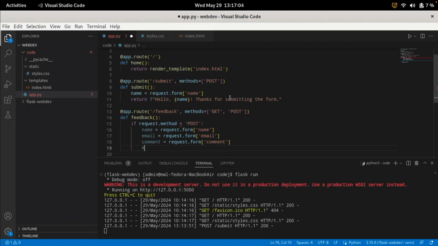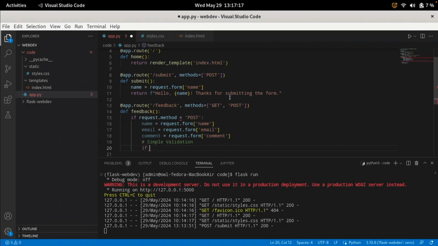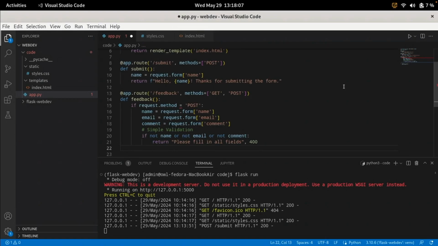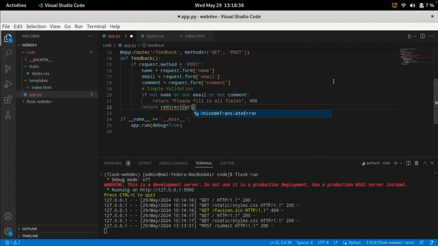Okay, we're going to do some simple validation here. We're going to check if the name, email, or comment, any of the fields, are not filled in. Then we're going to say, please fill in all fields. You're going to change that a little bit later with some JavaScript so that it can be done inside of the browser, but for now it's Flask that's doing the validation. Once we have all that, we're going to return redirect, URL for thank you, and we'll create the route for thank you in a bit.